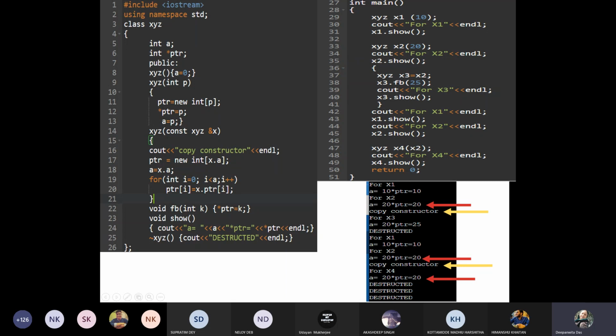So whenever we do x3 equals x2, the compiler ignores the default one and checks the supplied one that is written by us. So it is just calling the copy constructor, and it is initializing the value 25 by this one. First it is initialized with 20, then it is changed to 25. And when we come out of this block, x3 is destructed.